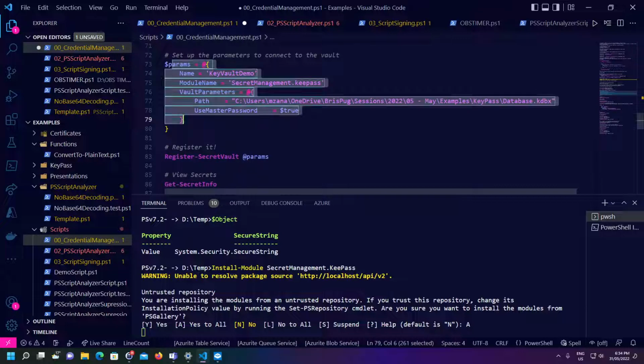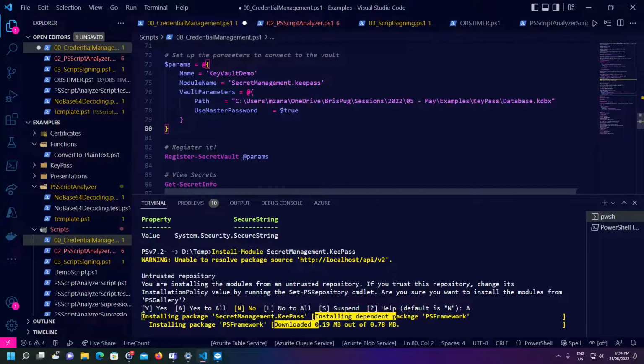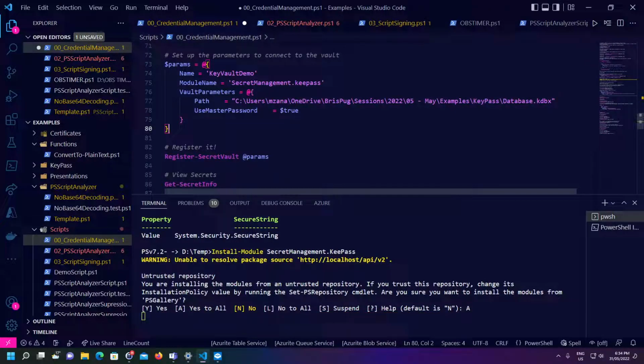So essentially you can have multiple vaults, and they can be from different types, so you're not locked into a specific type. You can have KeePass, Key Vault. I know there's LastPass, and I think there's AWS ones as well. And because it's open source, you can even write your own if you really want to.